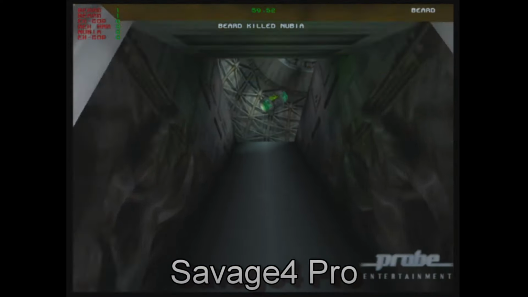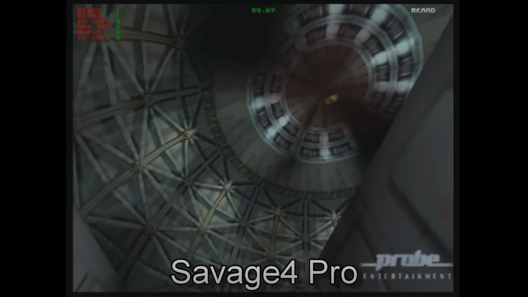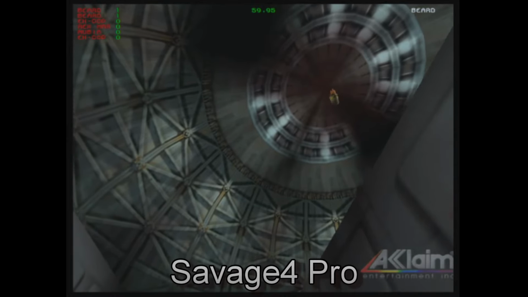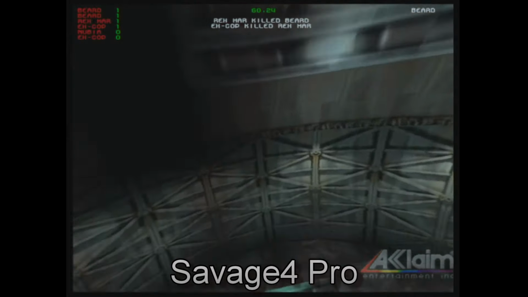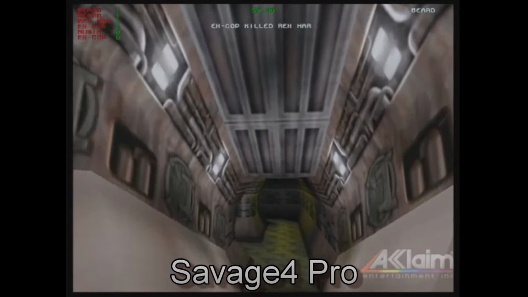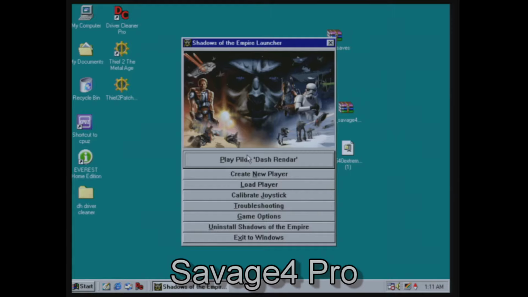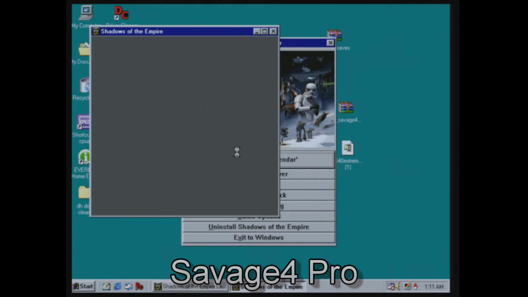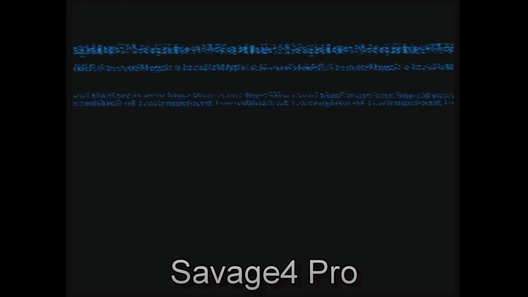Alright, let's move on and we'll see if it can display those stars in the sky for Thief 2, and we'll see how well it does with table fog or fog table, whatever. Now, Shadows of the Empire seems to give me an overall issue with the Savage 4 card in general. As you can see here, the text is all goofed up. Like I said earlier, with the latest reference drivers for the Savage 4, the game was completely unplayable.